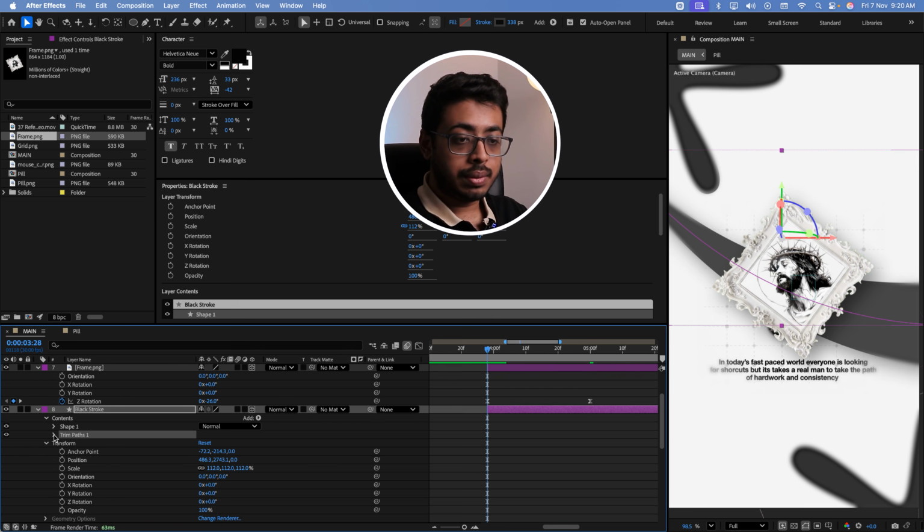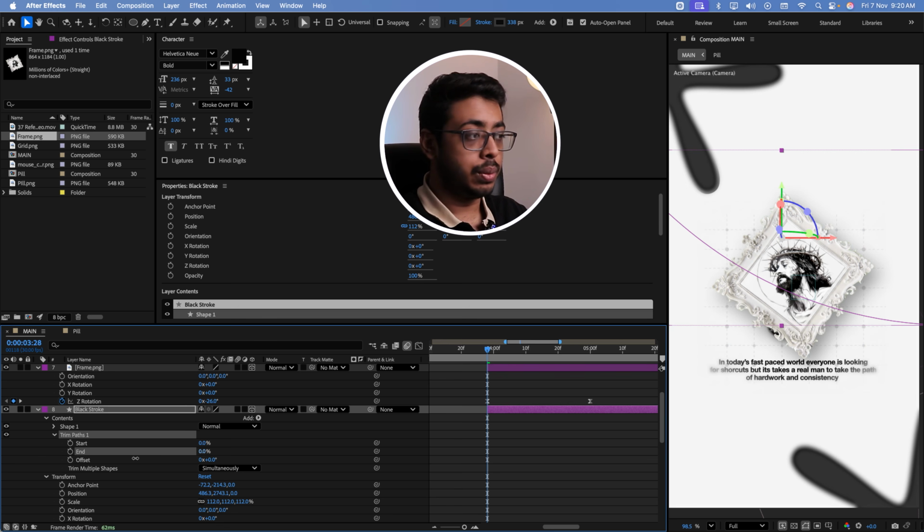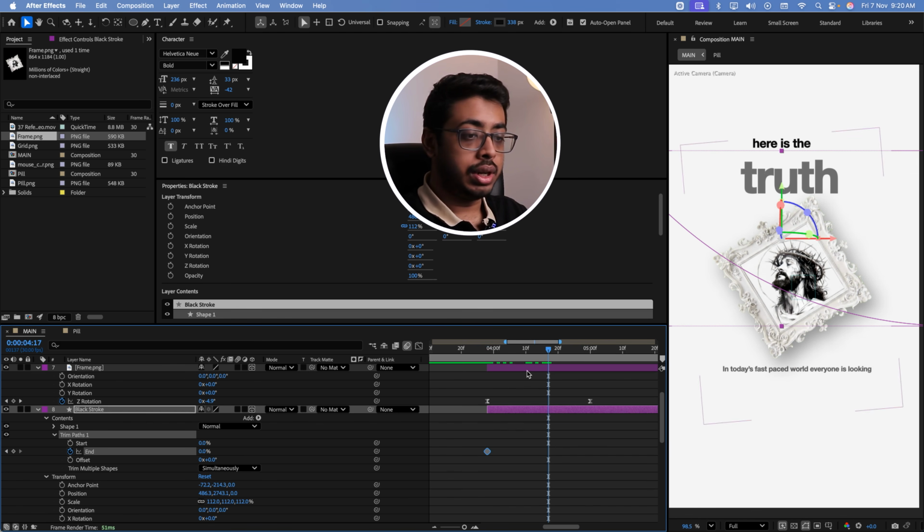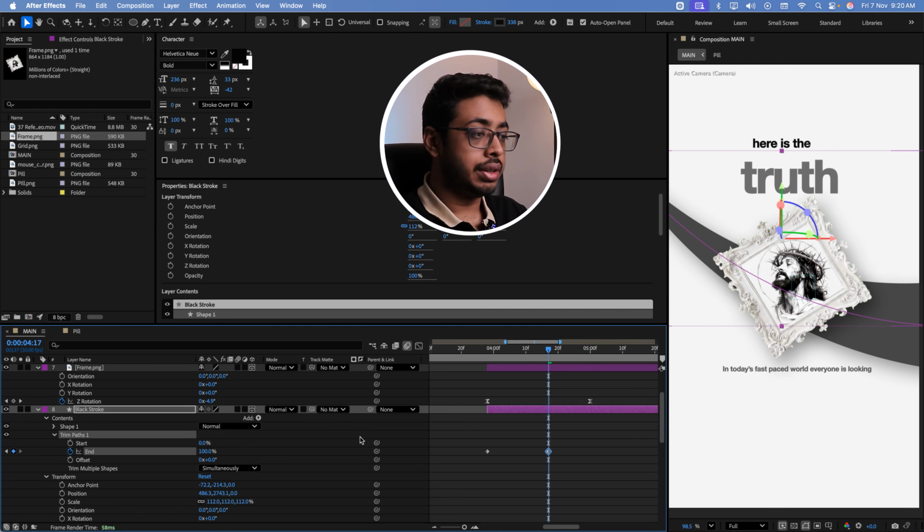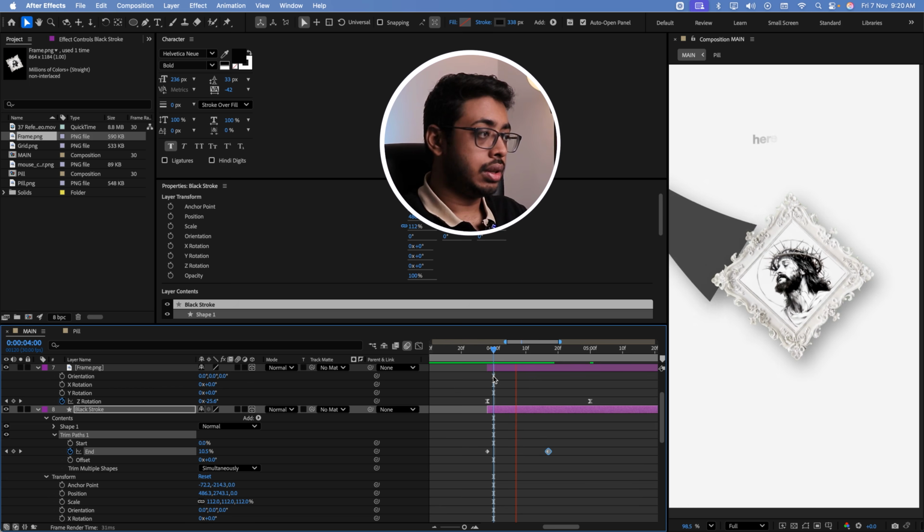So in the trim paths, you see this end property, make this as 0. That's it. Click on the stopwatch. Going ahead, maybe at this point, let's make this as 100%. See, that's it. Looks cool, right? See, looks beautiful to me.